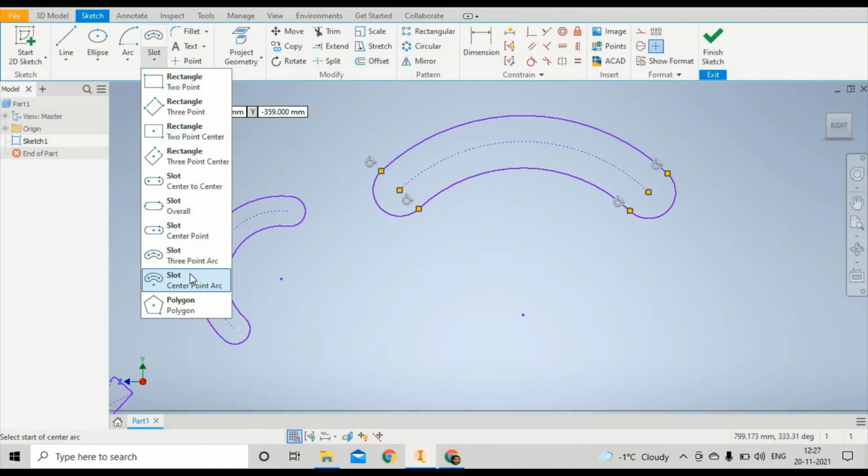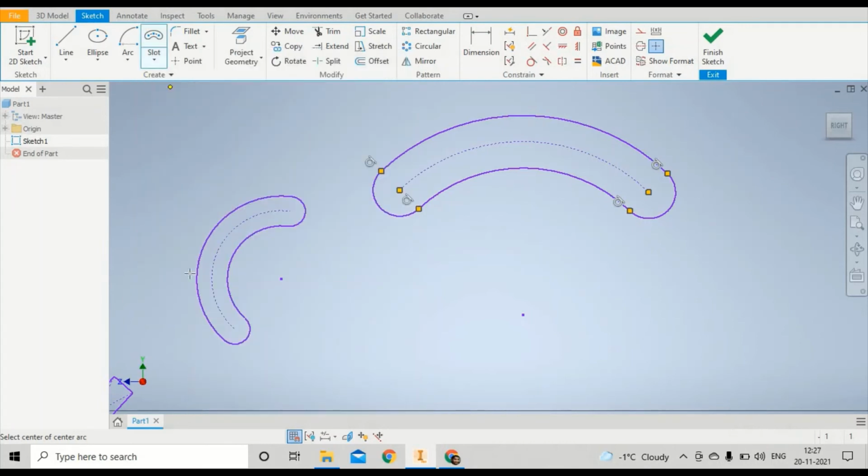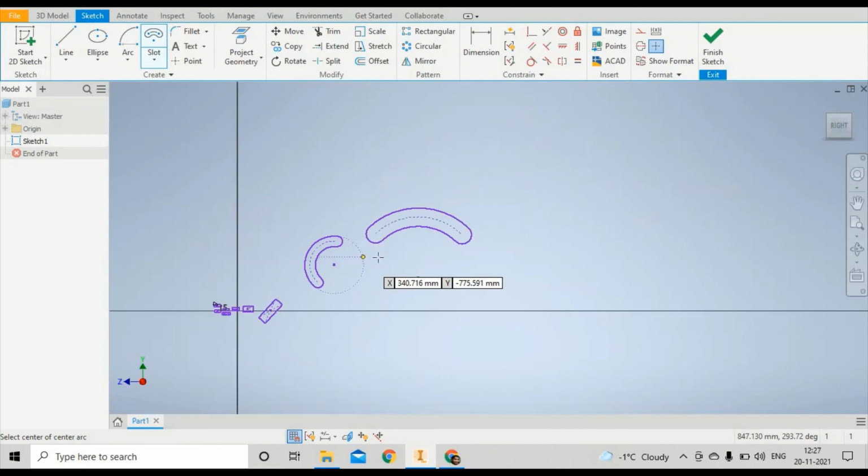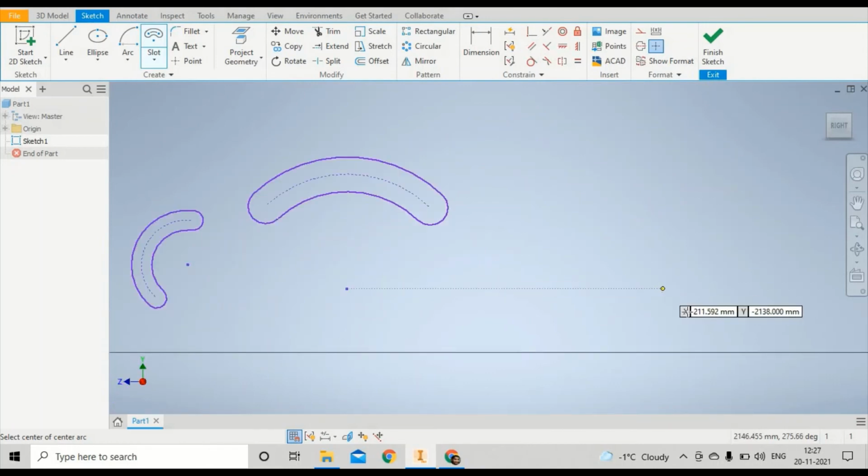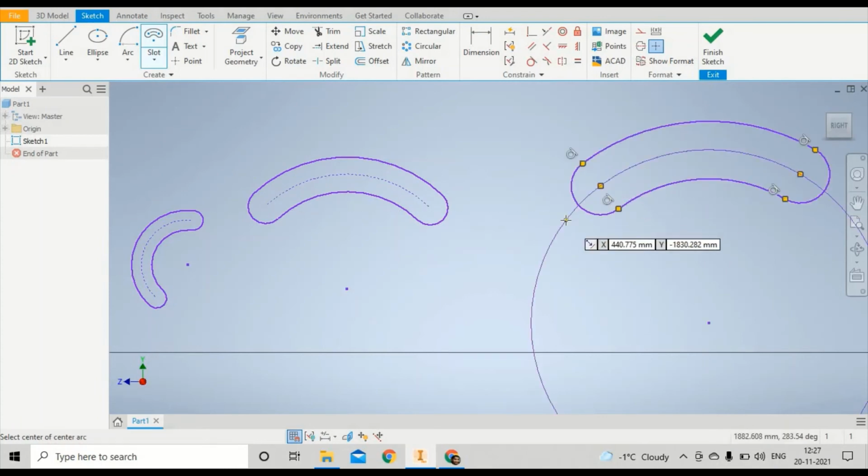Now the second curved slot option is a little different from the previous one. Now I'm specifying the center point first, and then the starting point, and then the ending point. Now the width. So this is much simpler. Yeah, this is very simple. So that's how it works.